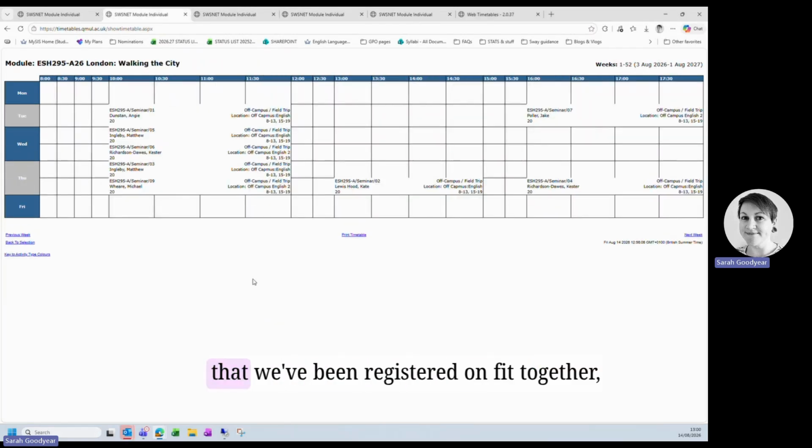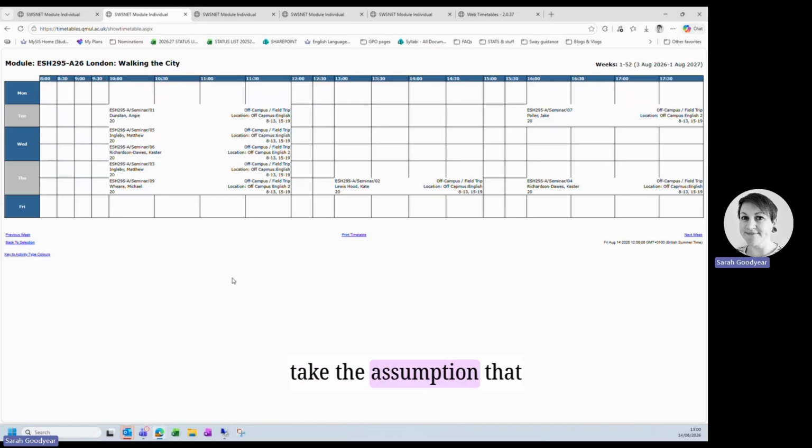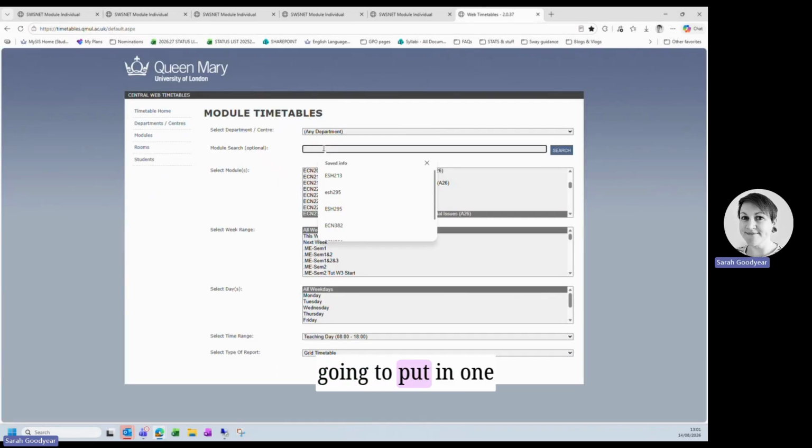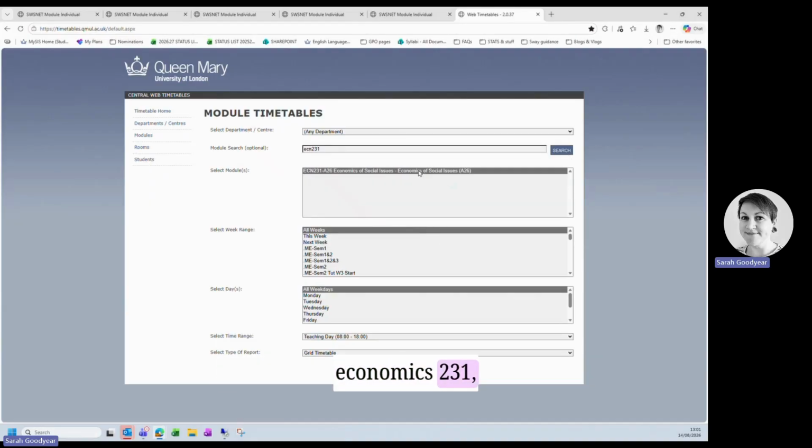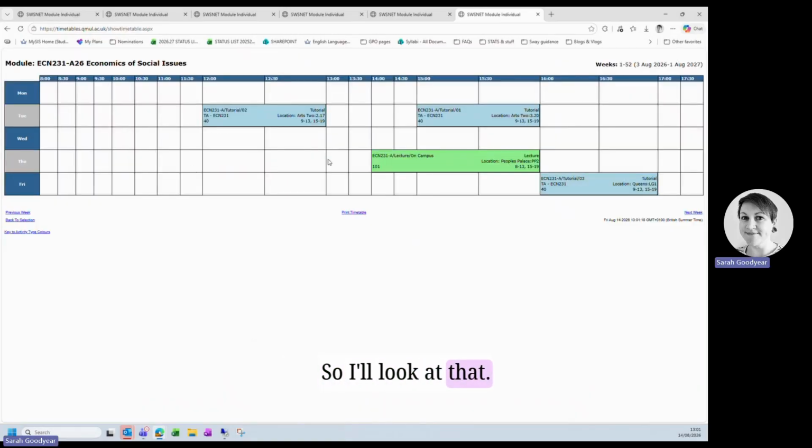So whilst our 4 modules that we've been registered on fit together, it might be that we need to change something for some reason during our add drop period. So let's take the assumption that we need to remove walking the city and we need to take another economics module because our home university hasn't approved this module. So I'm going to put in one that I've looked at that I'm interested in, Economics 231, the economics of social issues running in semester 1. So I'll look at that.